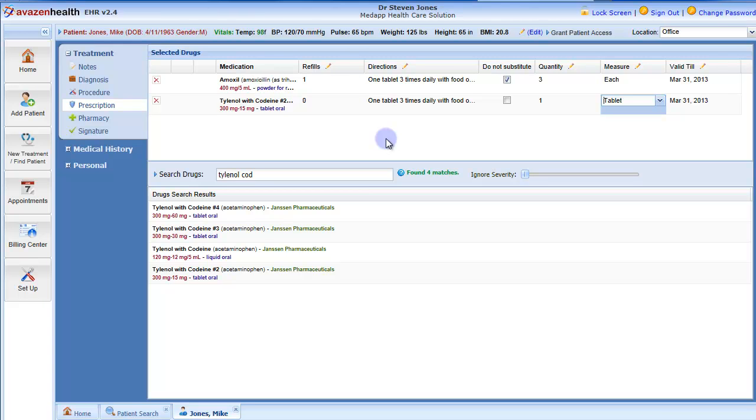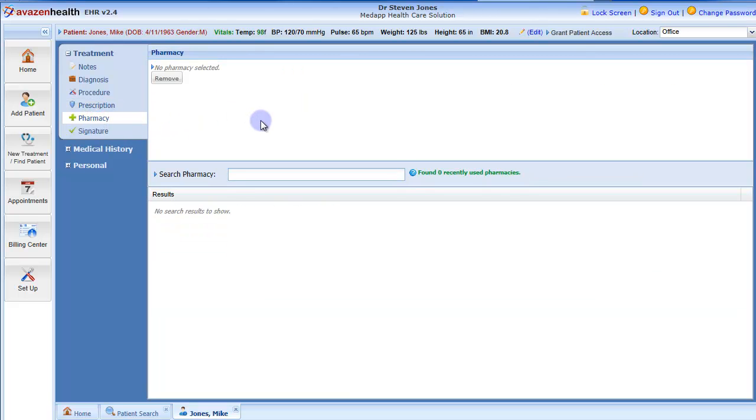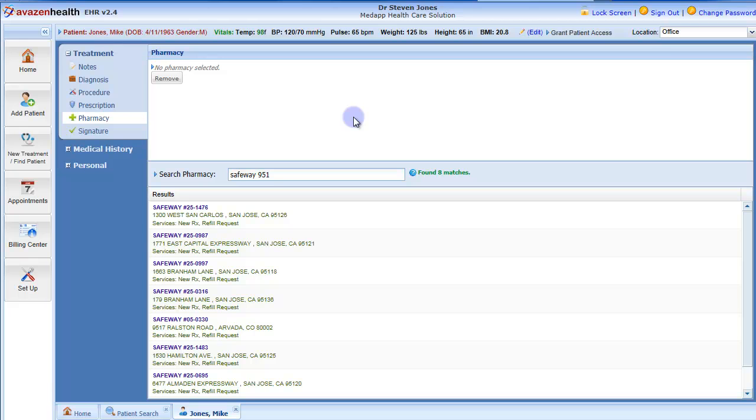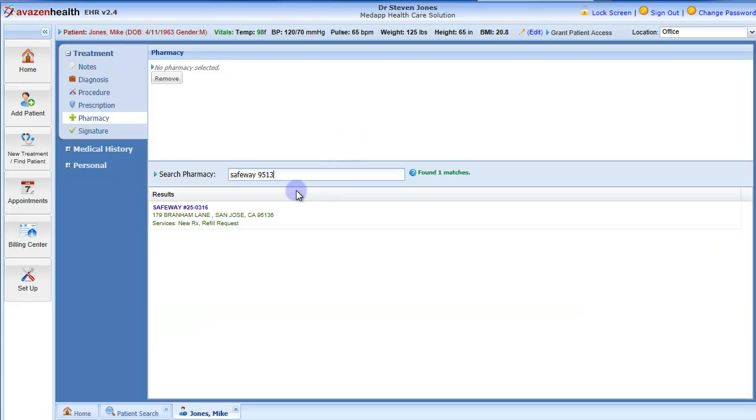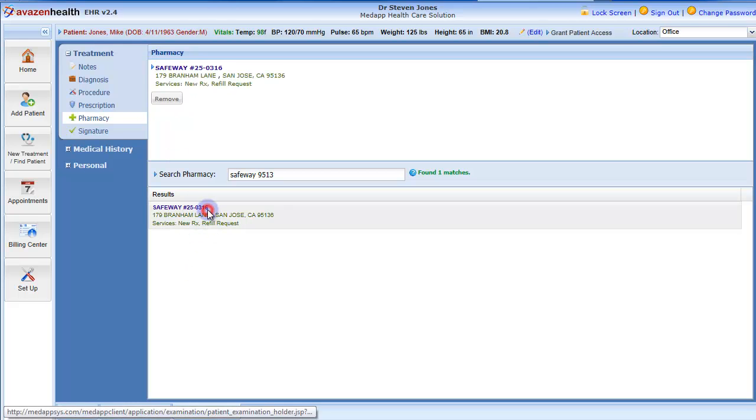To find the pharmacy, simply click here. You can search for pharmacy by name, location, or exact address. Let's type in an example. You can remove this pharmacy by simply clicking on this button. Let's add that back. This completes the e-prescription procedures.